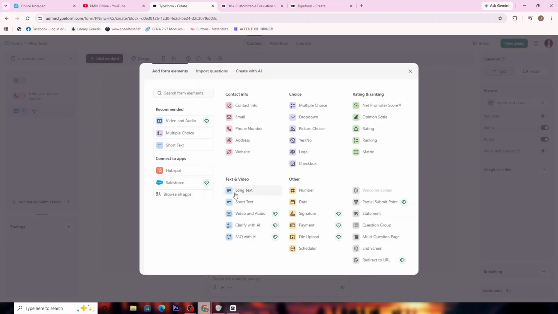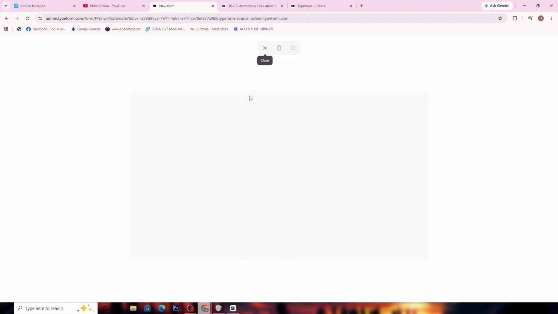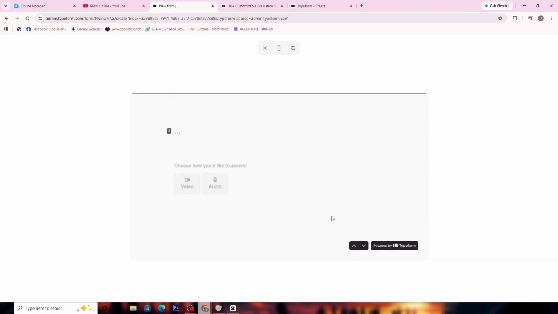Before finalizing your survey, it's important to preview it. The preview feature lets you simulate the respondent's experience, allowing you to check the navigation, appearance, and how the logic behaves across questions. This step ensures that everything works smoothly before you go live.